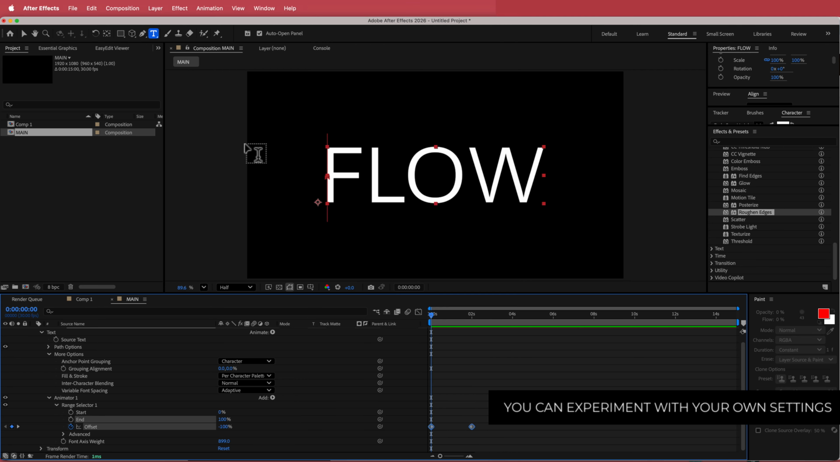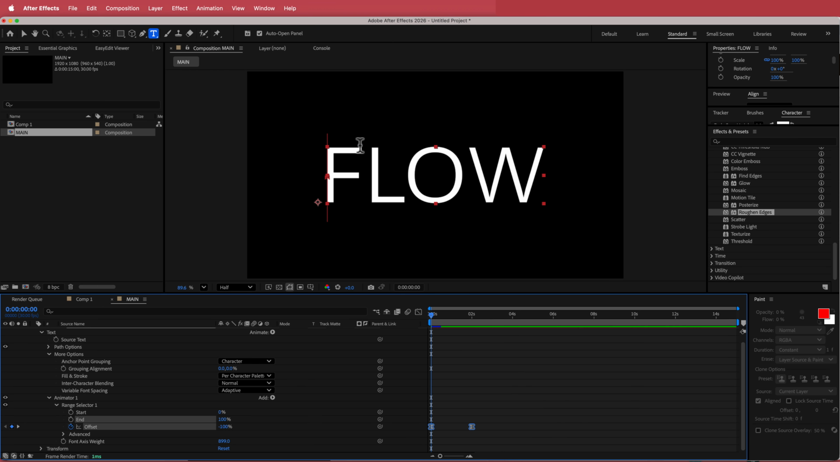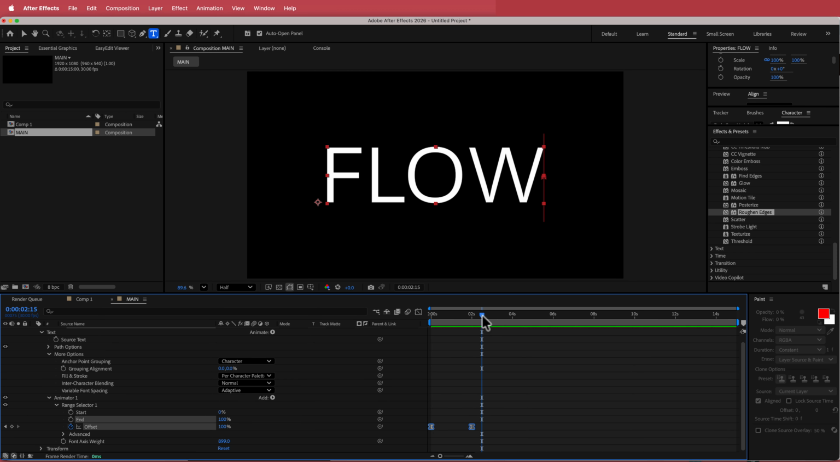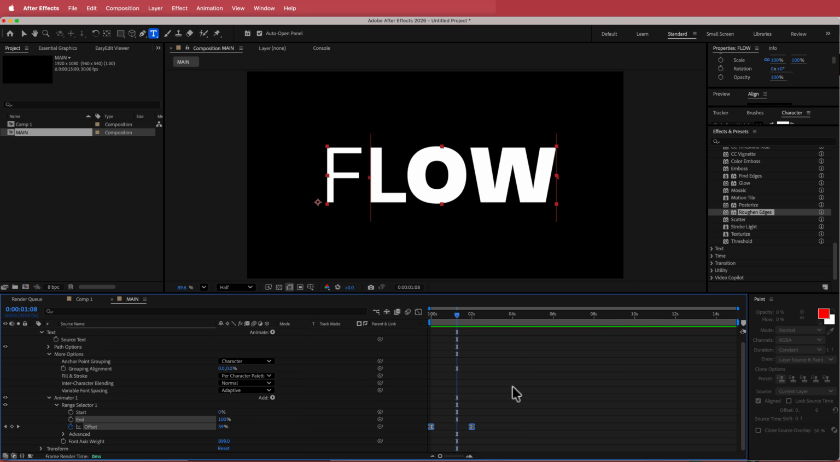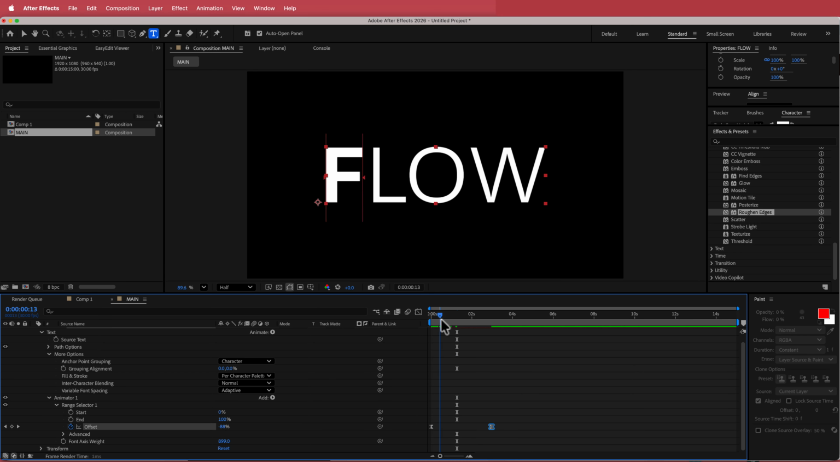So what I need to do with that is go into my keyframe assistant and go into easy ease, and now we have a nice smooth animation that works just like that. Now if it's too fast or too slow, you can adjust the end point of where you want this end keyframe to be. So I'm going to keep it around there.